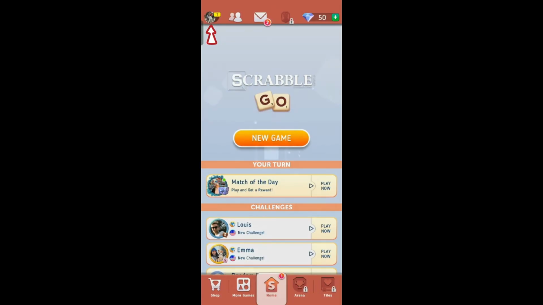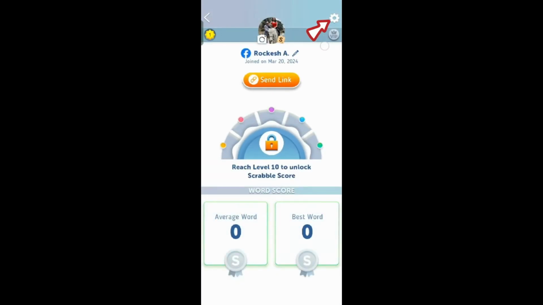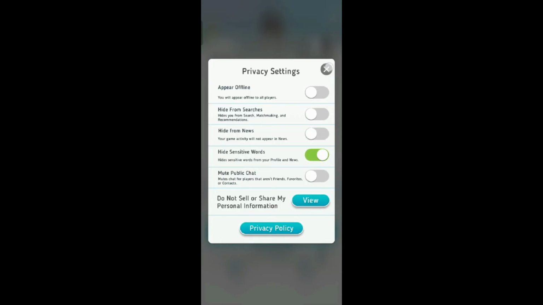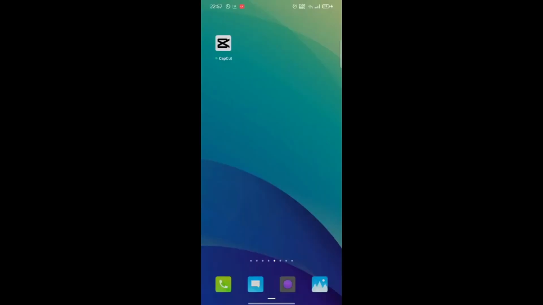Click on your profile icon at the top left corner of the page. On the next page, tap on little gear icon at the top right side of the screen. You will end up on the settings page of Scrabble Go's account. Tap on View option right next to Privacy settings. Now to appear offline, slide the slider of Appear Offline option to the right side. This is how you can appear offline on Scrabble Go's account quickly and easily just in few steps.